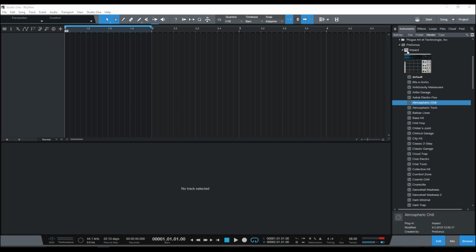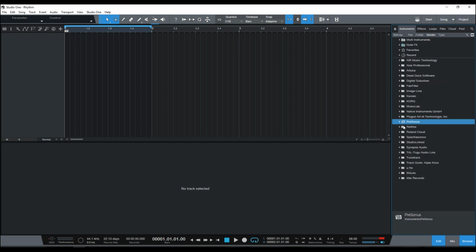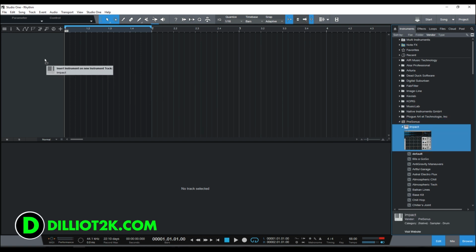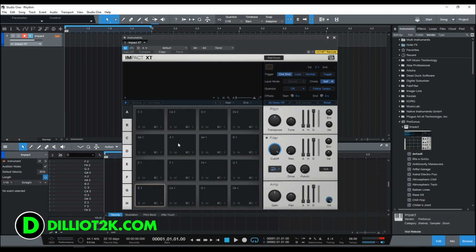So I'm going to take one of the kits, which can be found in the browser, Instrument Personas, Impact. Going to take that, going to drag that over here. Right, and we get an empty thing. Looks familiar, kind of looks like an MPC. You got, let's see, 8 banks there.